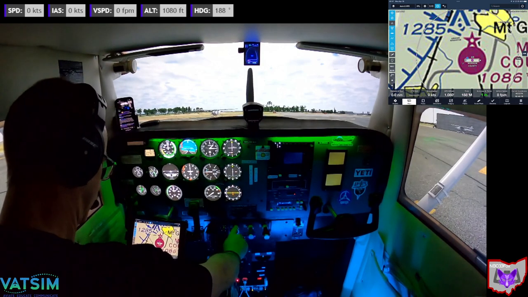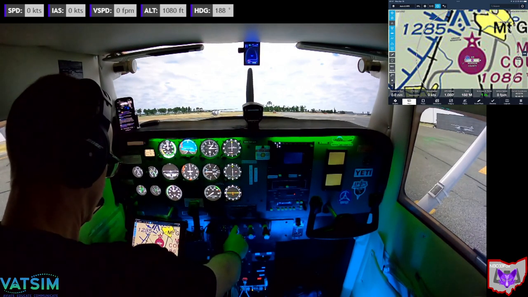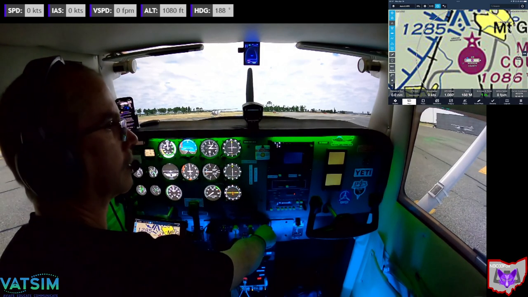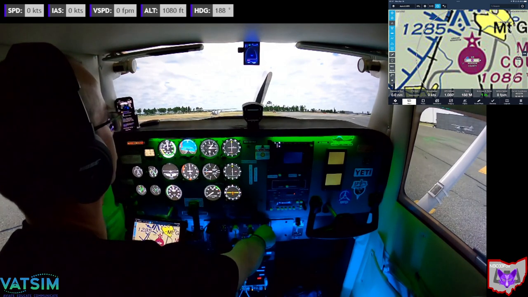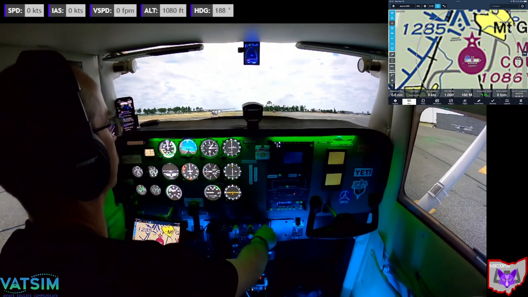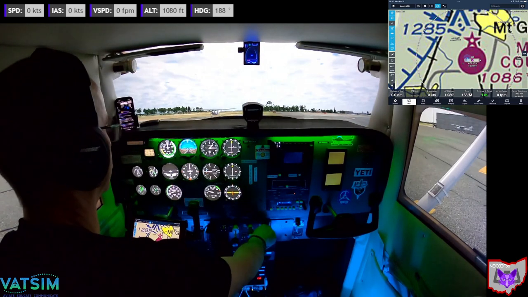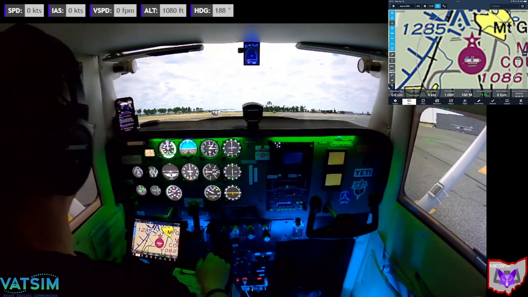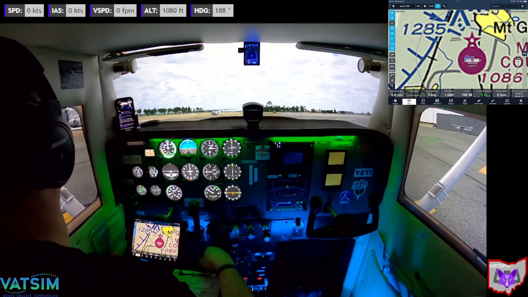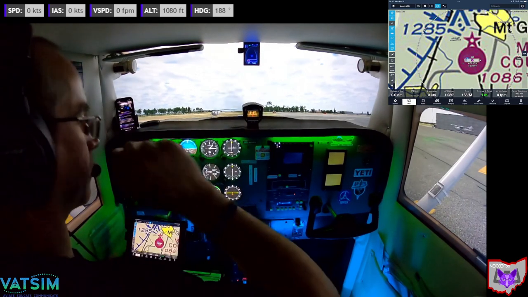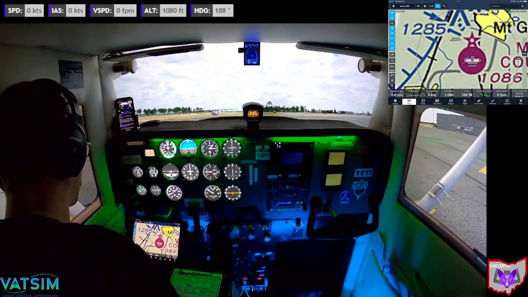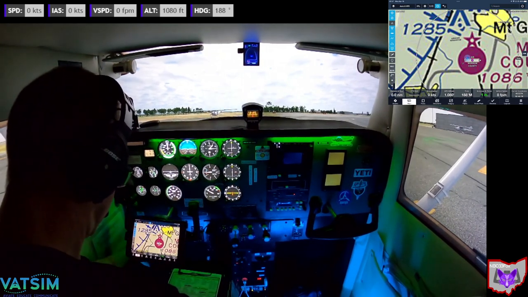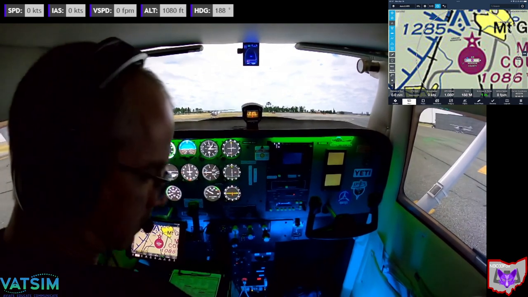Master on. Beacon on. And mags to start, here we go. Okay, do we have engine rotation? Oil pressure's in the green. Oil temperature's coming up. Let's get our taxi light on for safety. And that completes our start checklist.